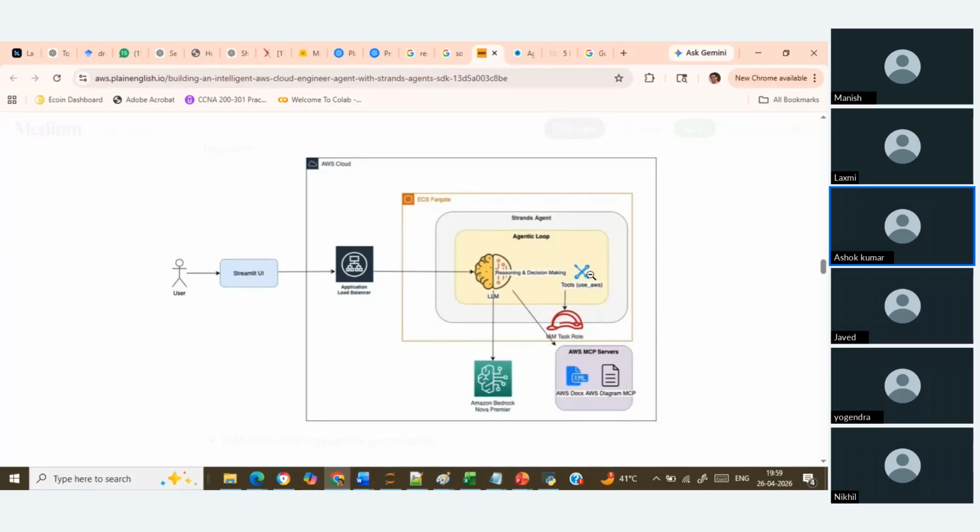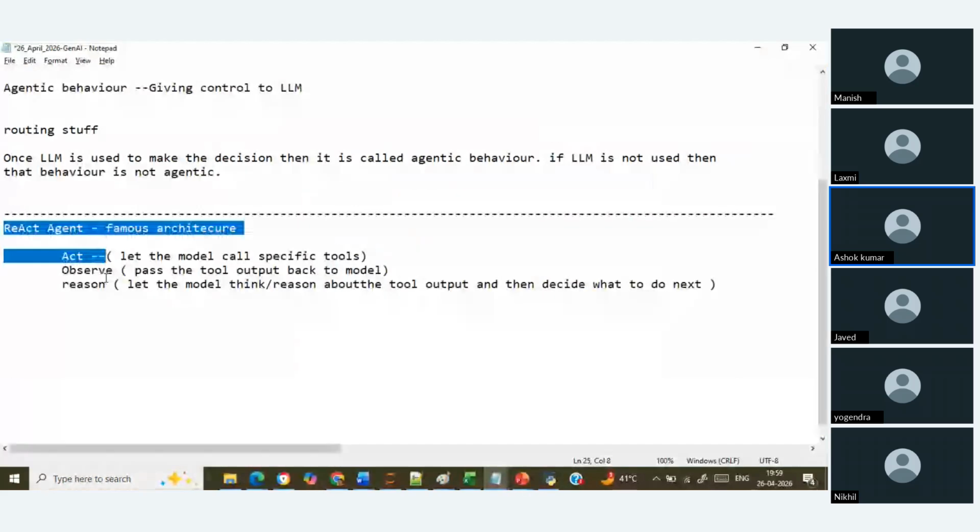The LLM is going to call the tool. The tool outcome is given back to the large language model, and then the large language model is going to decide what it needs to perform next. Okay, and this particular piece is called a ReAct agent. That is act, observe, and reason. RE, reason and action.